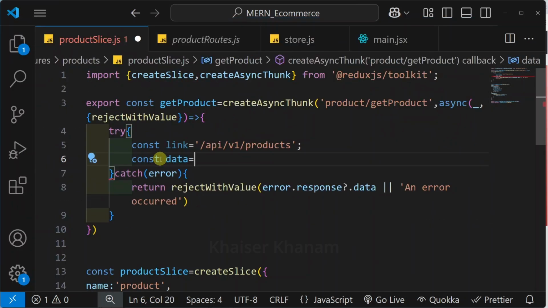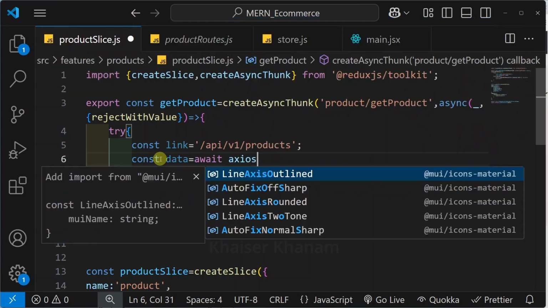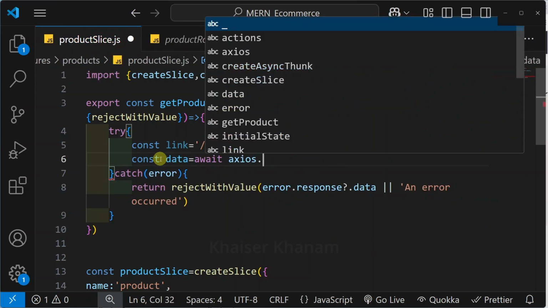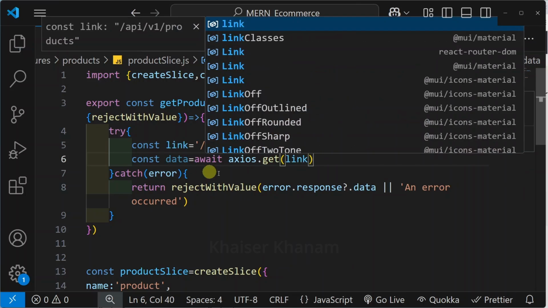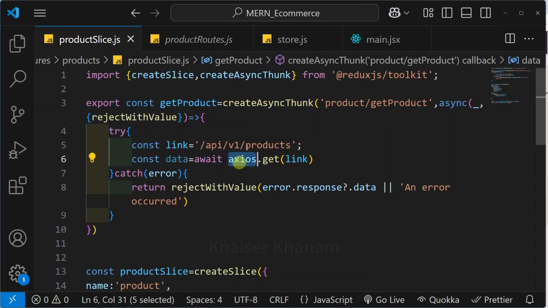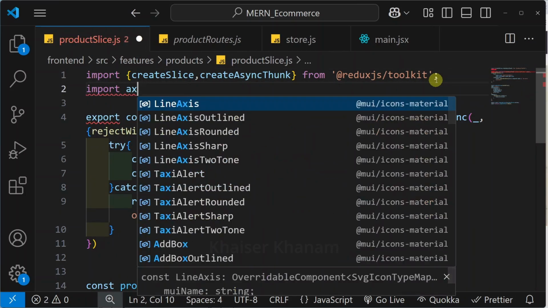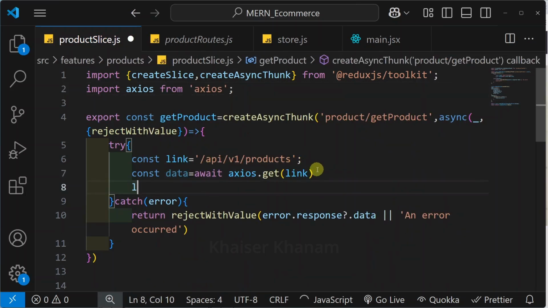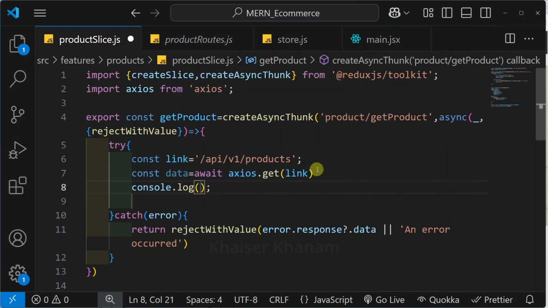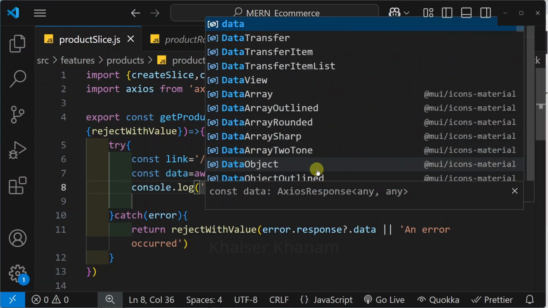Now below this, we have to use Axios get request, because inside this route, we are using get request to get all the products. So here inside front end, we are going to install this Axios package. Now package is installed. You can also check inside package.json. So here I will be creating one variable data. Now I will be using await. I will write axios.get, and inside this directly I will be passing this link variable. Now we are using Axios, so we have to import Axios. Import Axios from Axios.